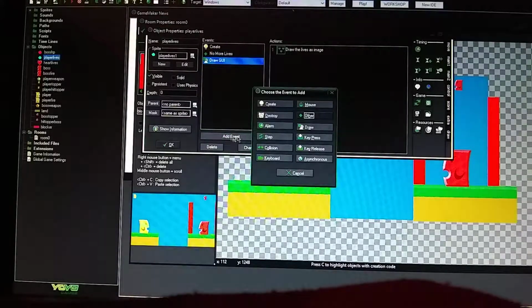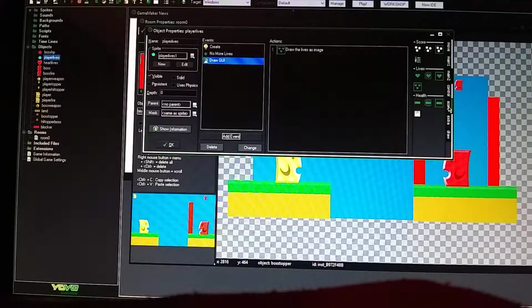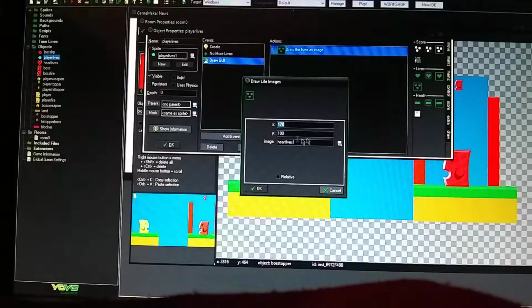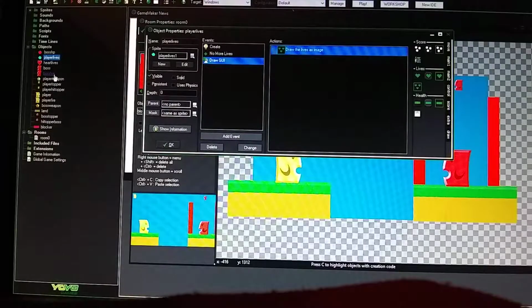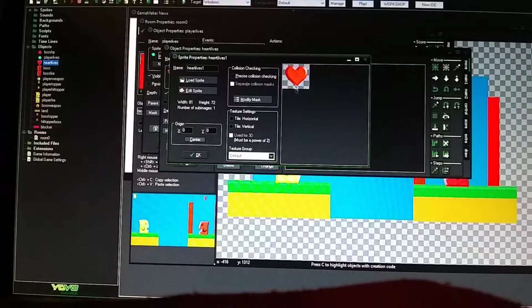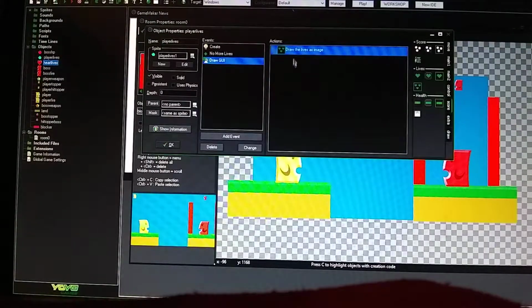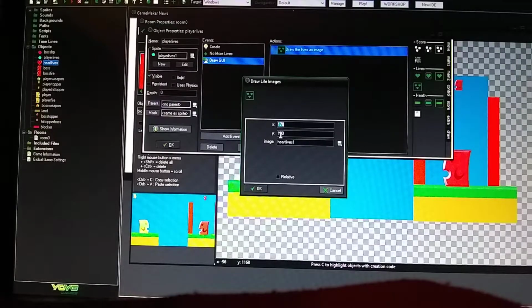draw GUI, add event, draw GUI, and I dragged over draw lives image, set lives to heart lives 1, which is going to be this heart thing here, and then the X and Y coordinates 170 and 100. That's going to determine where it's going to be located on screen.